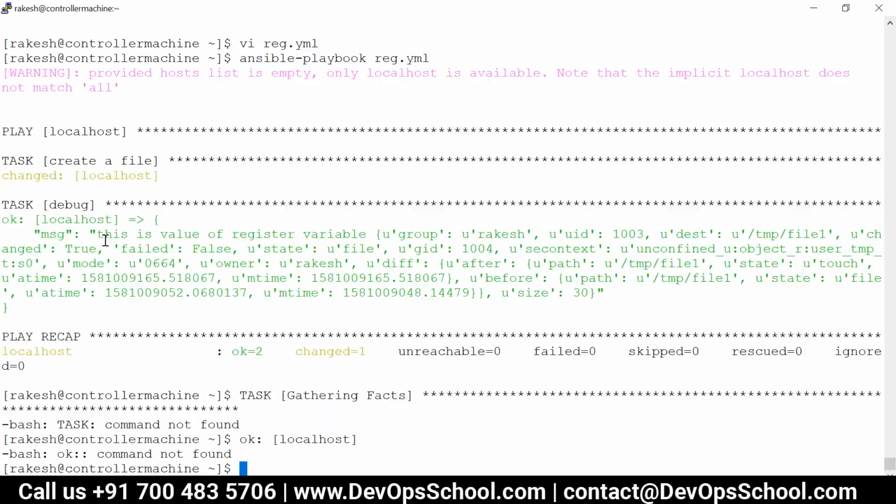If I want to iterate and create users, so I have 10 users that I need to create on my machine, I can use with_items. There is one more option called with_file. This is deprecated. It is the same as with_items. So we are not going to discuss with_file. I'll give you the loops.